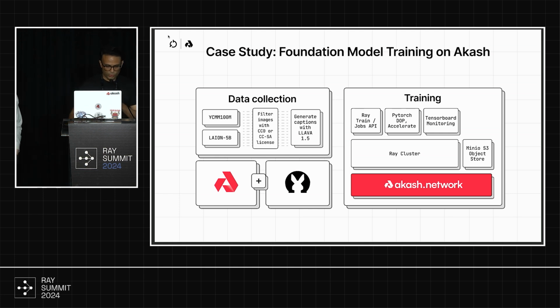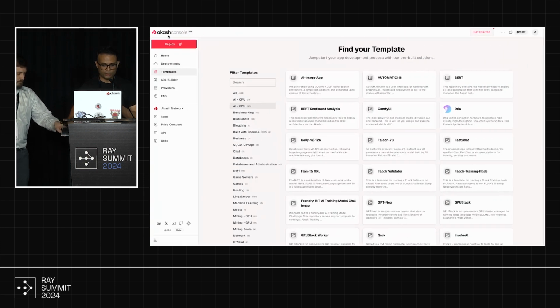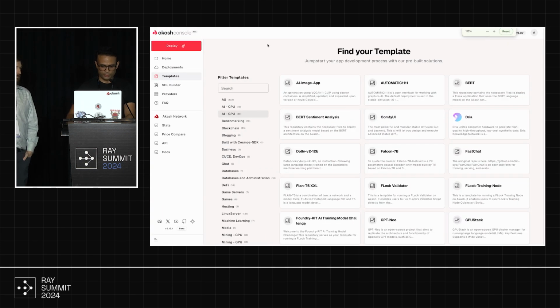Awesome. Thank you, Logan. So what I'll do now, since I have only a couple of minutes, is try to show you a quick demo of deploying a Ray cluster here. I'm going to try to do this live, so if there are Wi-Fi issues, we'll deal with that. What I'm logged into is Akash Console. Think of this as the equivalent of the AWS console, but for Akash. Here we have a whole bunch of templates that we have pre-created for various AI workloads and databases, all sorts of things.